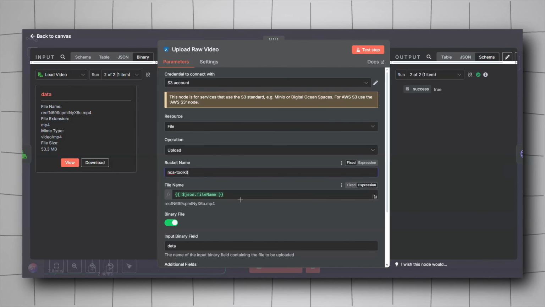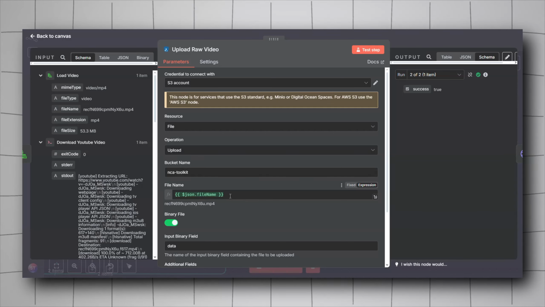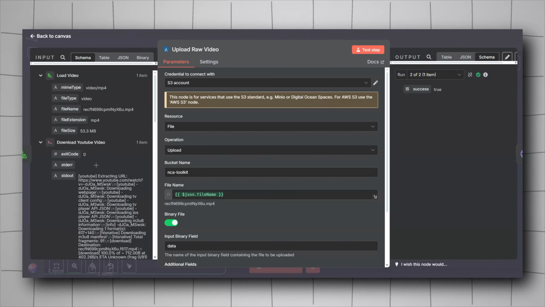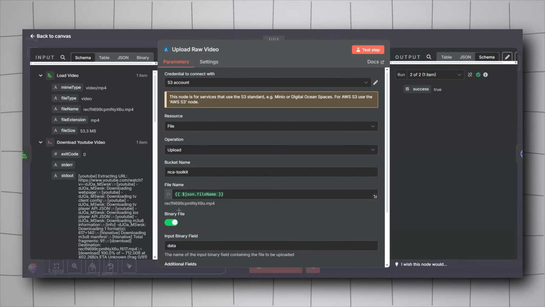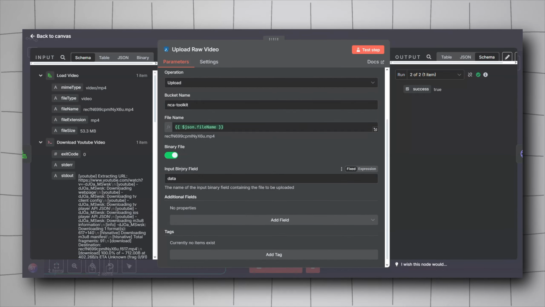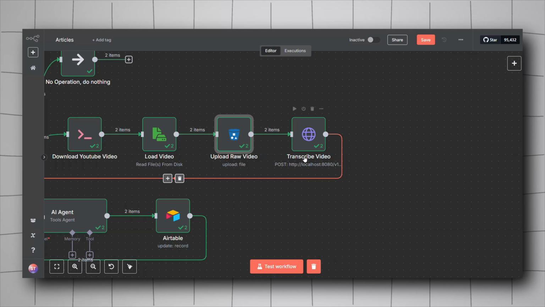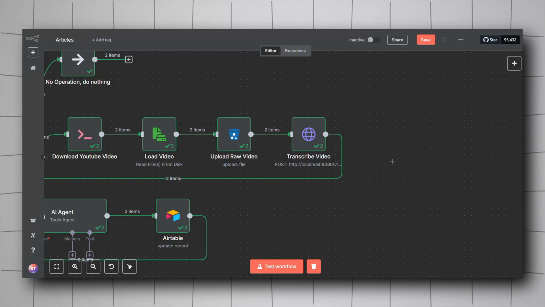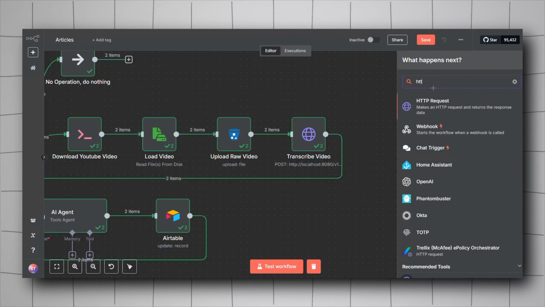For the file name, go to schema here, and then drag and drop the file name from the load video node. So take it here and drop it. Keep the binary file to true, and then input binary field to data. Moving on to the next node right now. So it's an HTTP request. Right click, add node, look for HTTP, and then add it.